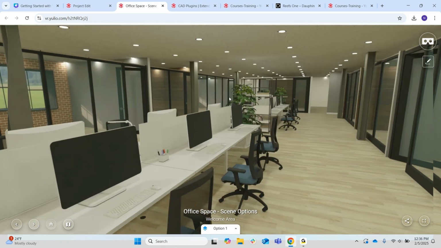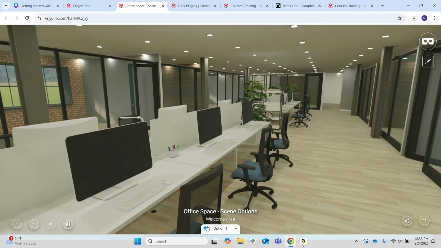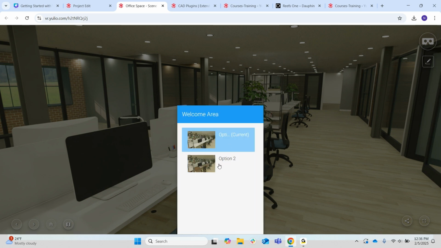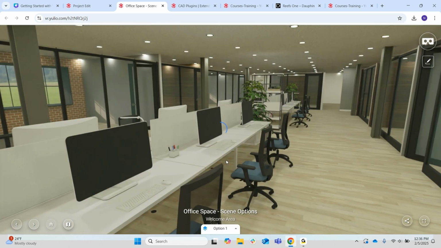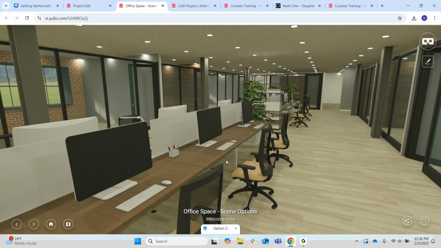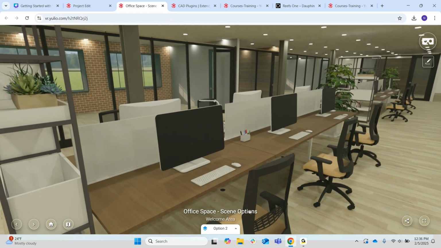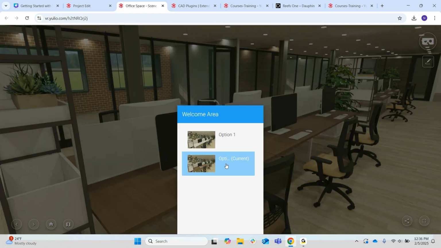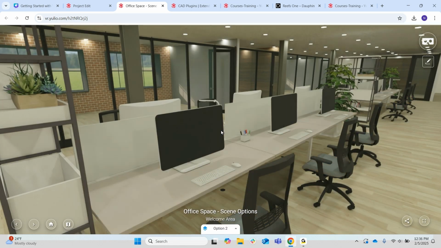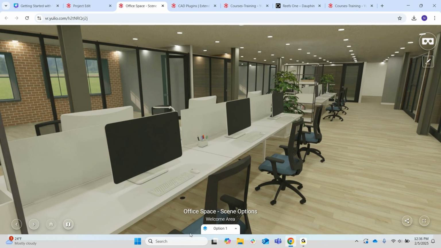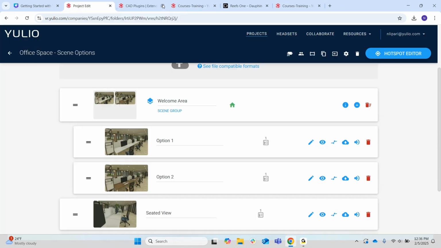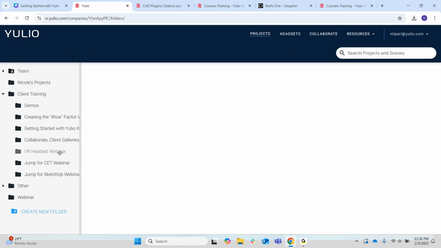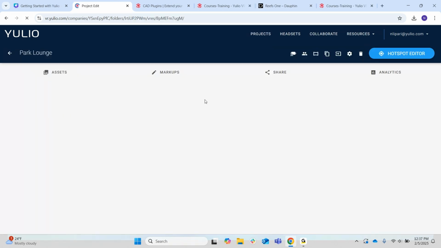So when you open the project, you'll see a new tab here. When you click on this, you can go between both scene options. So if I'm my client, I can easily switch back and forth to see the differences in the space. All right, now I'm going to exit that and we'll go back to my original project we were working on.